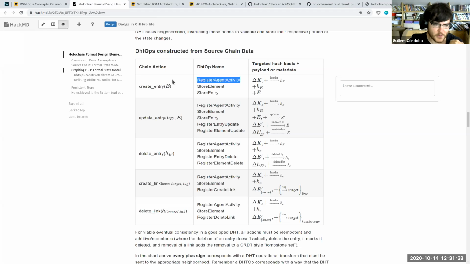And why is that, you may ask? This is a little weird, because if we do that, we can do a get of all the headers that this agent has produced.